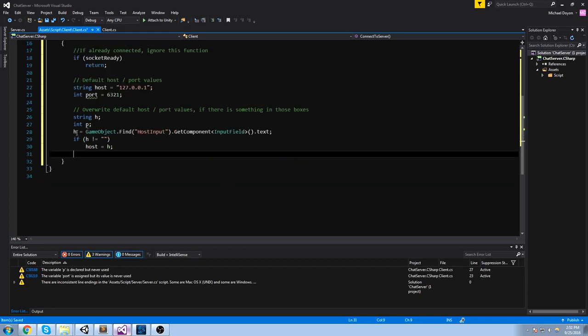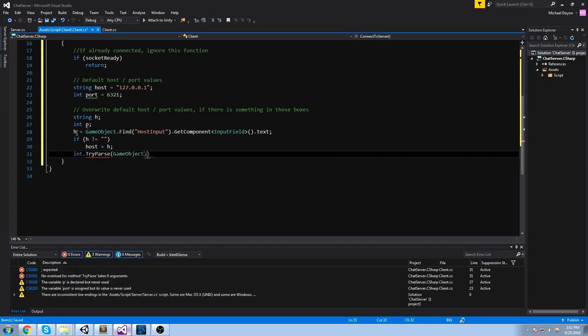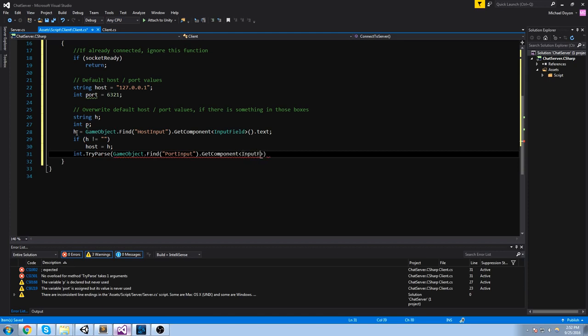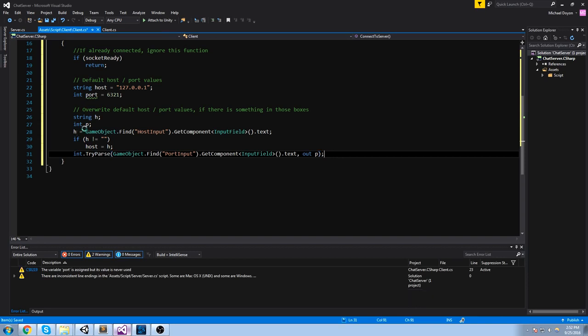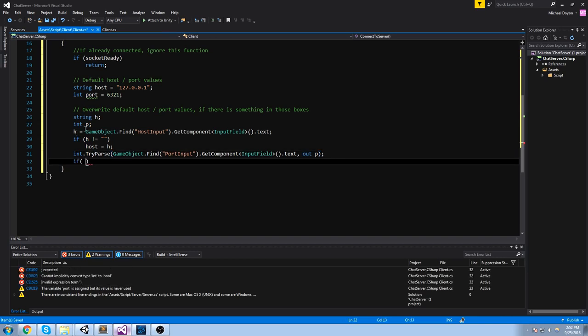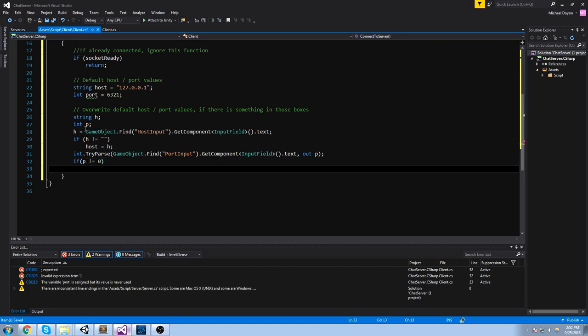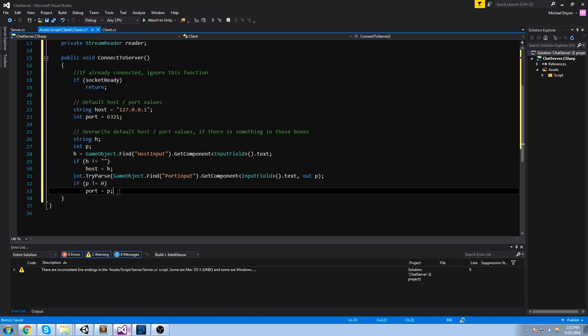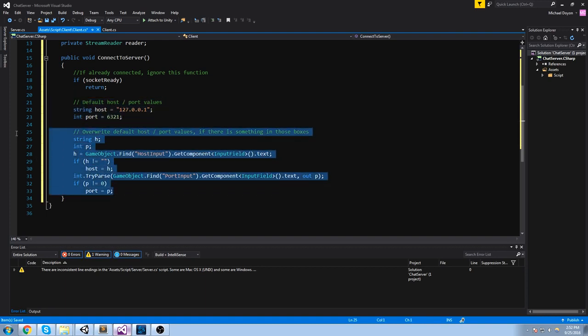For this one, since it's an int we need to convert, so we'll do int.TryParse, and we're going to try to parse GameObject.find, finding the port input, get component input field, and text. If we manage to actually parse this, then output the value in p. Then we're going to say if p is not equal to 0, then port is equal to p. If you don't want to have boxes, you can just keep the default values and don't mind about this code.